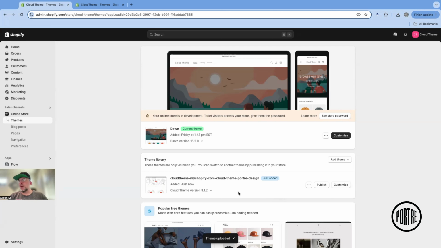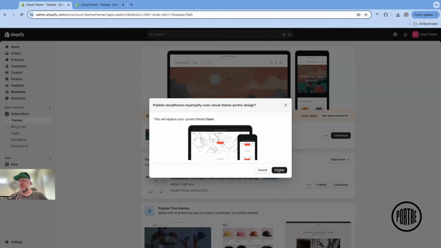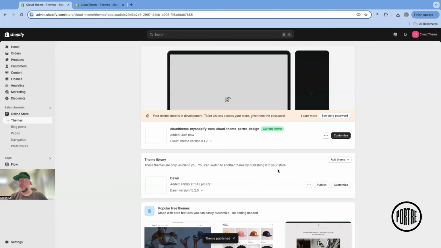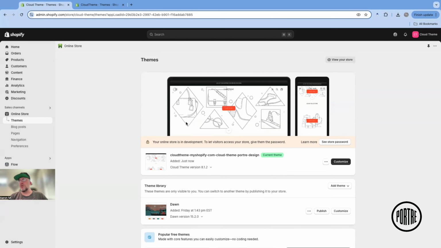All right. Now that your cloud theme has been added, you'll see the cloud theme here in your library. What you'll want to do to move it to your main theme is hit publish. What you'll notice is immediately that in the example of the cloud theme, their images aren't there, which is totally fine. That's how the zip file is intended to come so that you can fill in your images here.